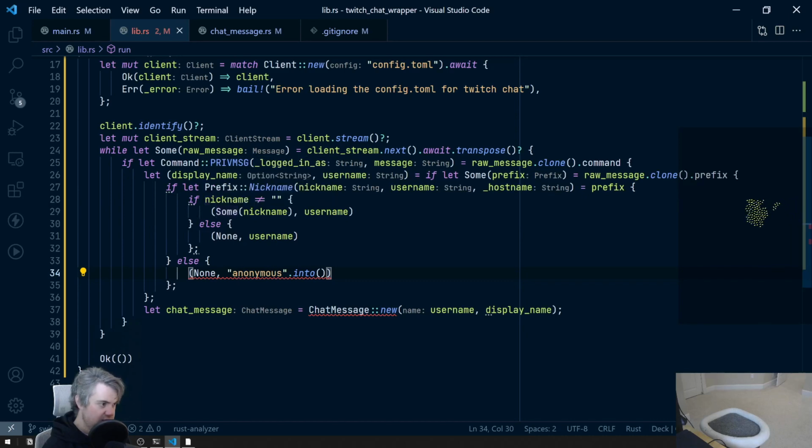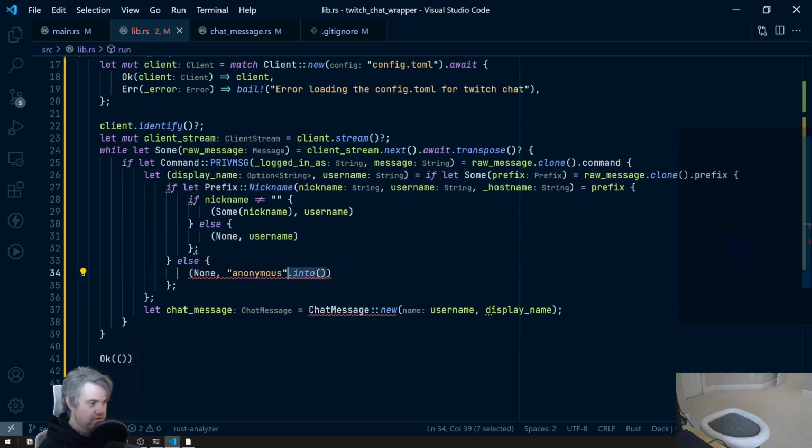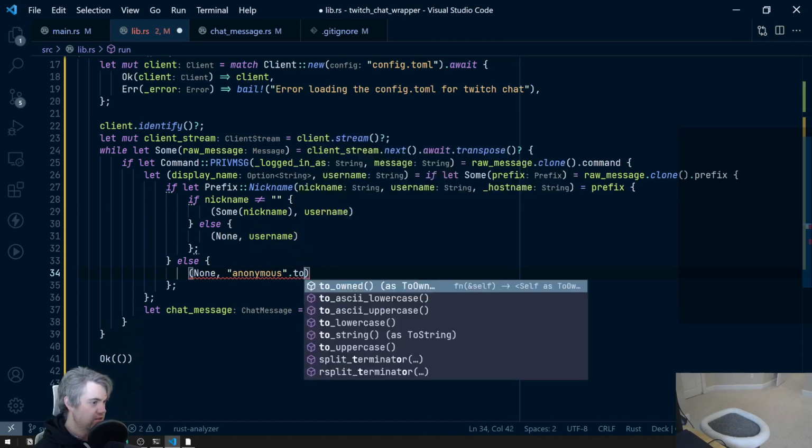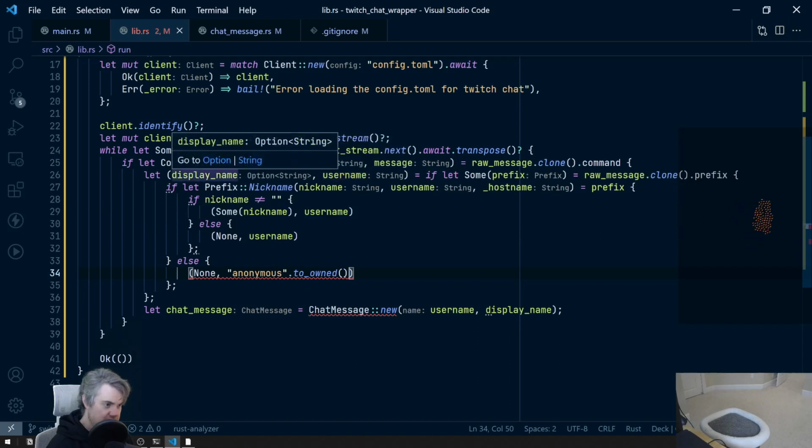Okay, so this returns out of here into here, and then that returns up to here. So we get display name, option, okay, so some, this becomes a none, and a username string. So string, option, string. Option, I guess maybe you don't know. Let's see, to string or to owned? This is the else to this if let. So it's this thing.